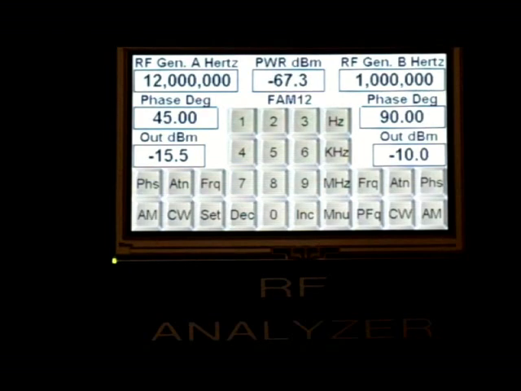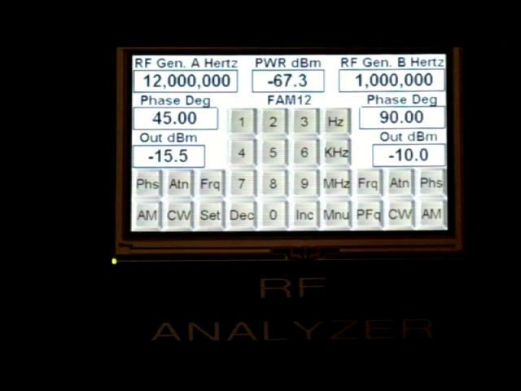This segment of the video will demonstrate the graphical user interface entry associated with the NimbleSig III RF Analyzer. We'll start by demonstrating how to change the frequency of one of the generators. We'll change generator A to 5 megahertz.